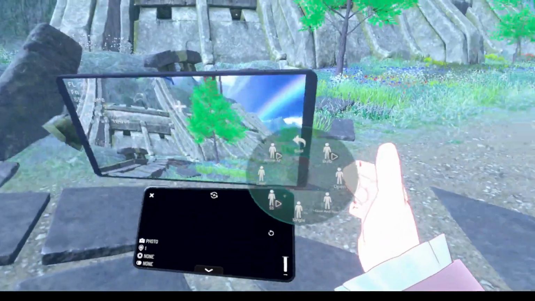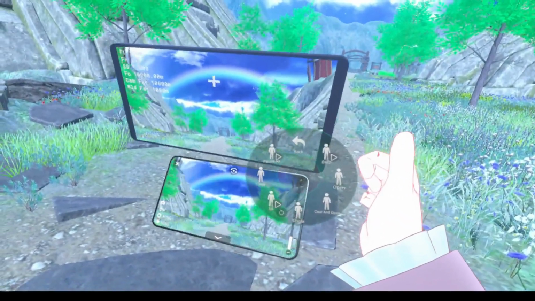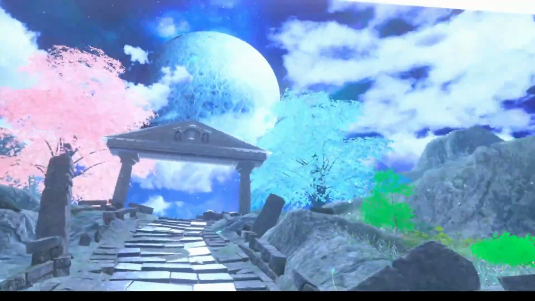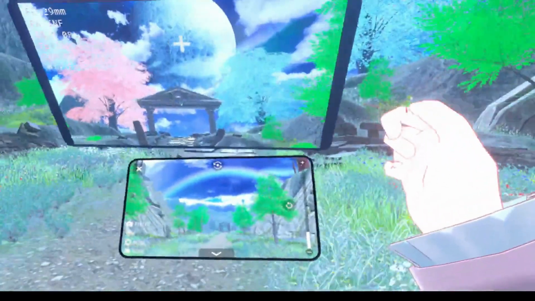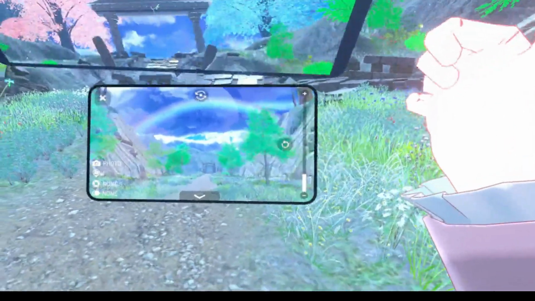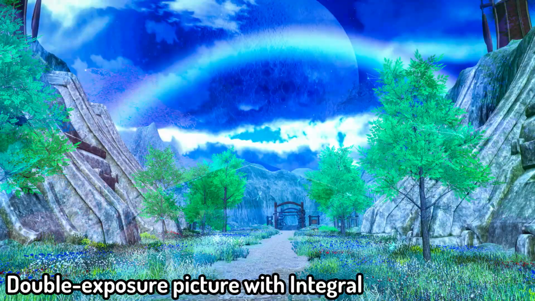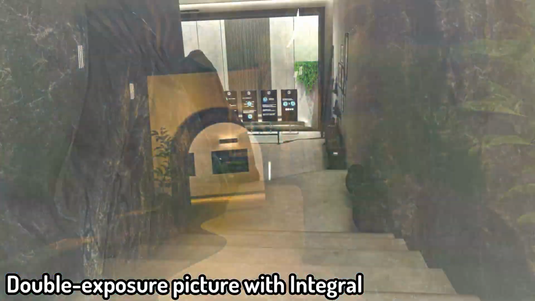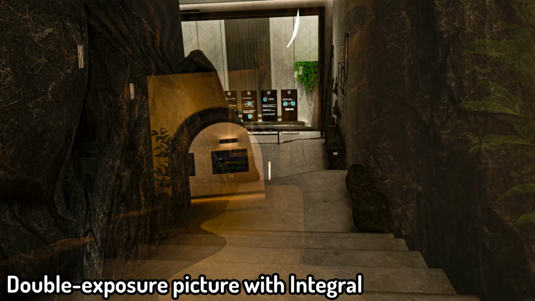Nothing that cool so far. Until now. With this camera, we can take double exposure pictures, just like with film. If we press single, we move the camera and then we press single again, we're going to get a double exposure picture. With Integral, we can take all the pictures that we want in the same frame. Pretty cool.